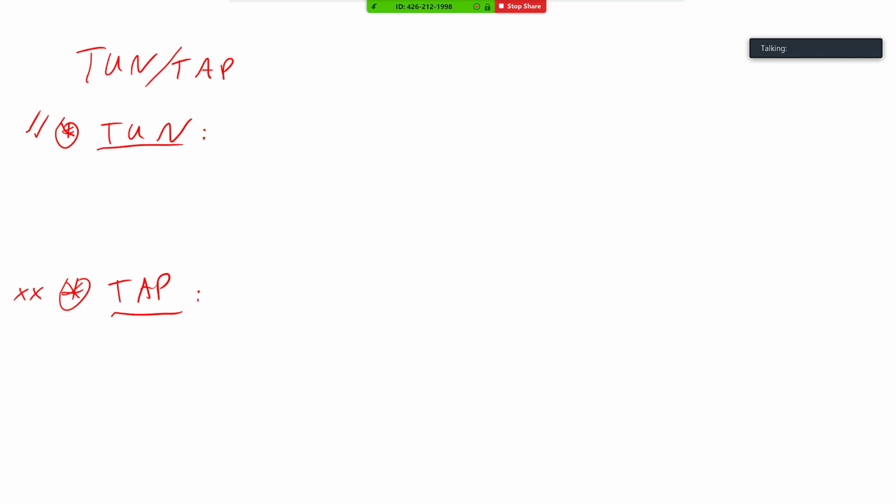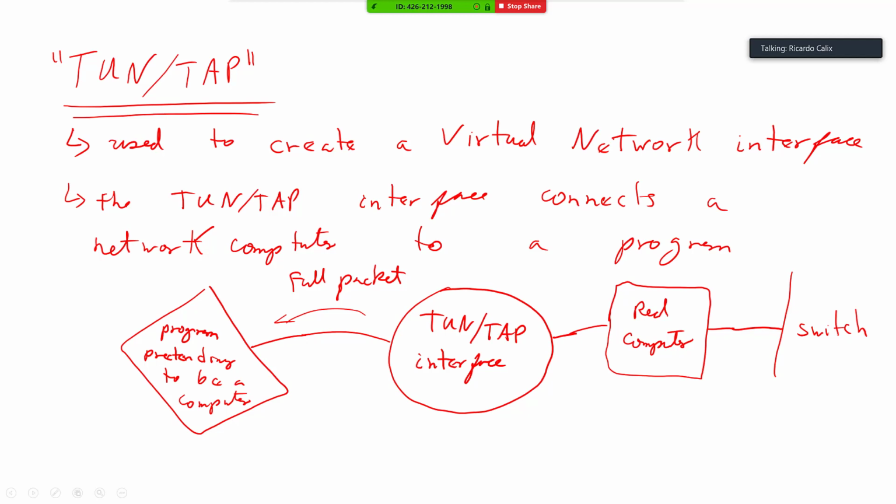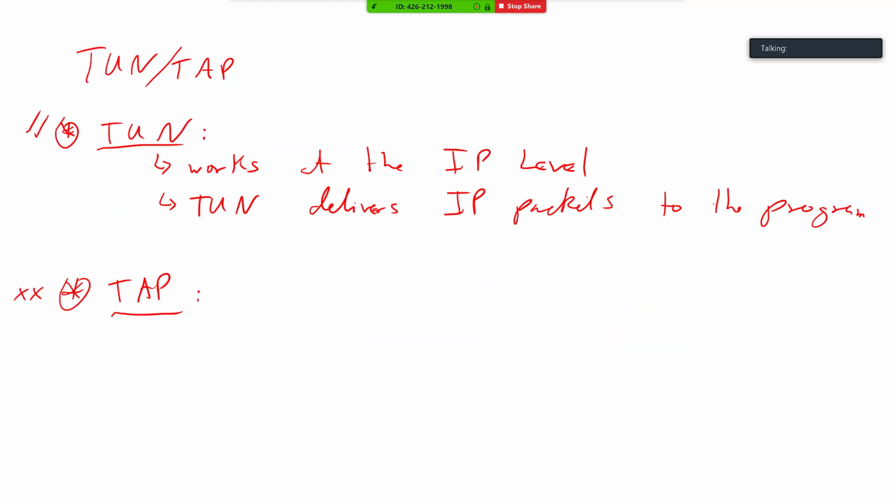So the tune interface basically works at the IP level. So IP, we're all familiar with that. And so what it does is the tune delivers IP packets to the program. Remember that the whole purpose of the tune tap is to deliver packets to the program that we're writing. Remember that this program that we're writing is going to be our C program. That's the C program that we are writing. Okay.